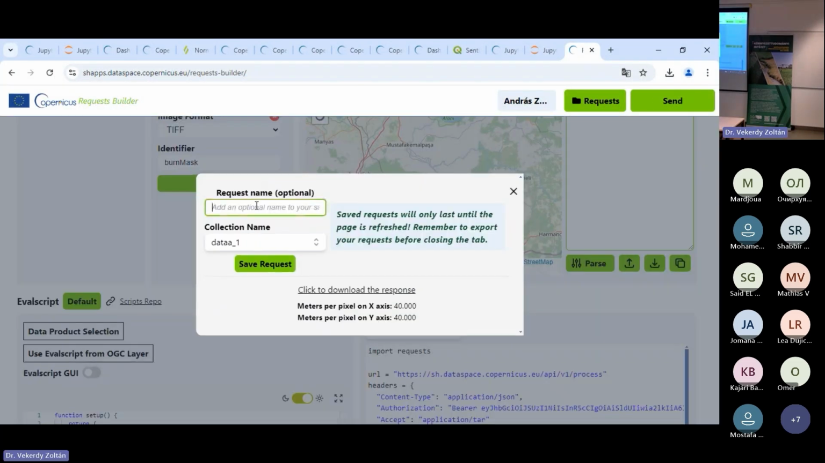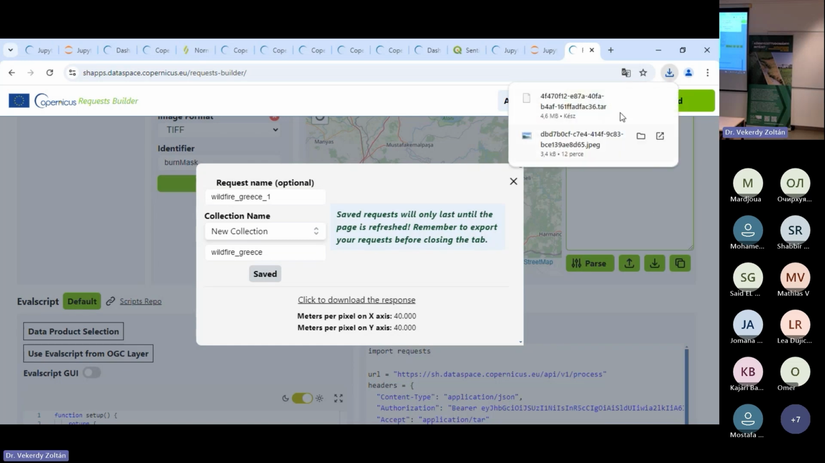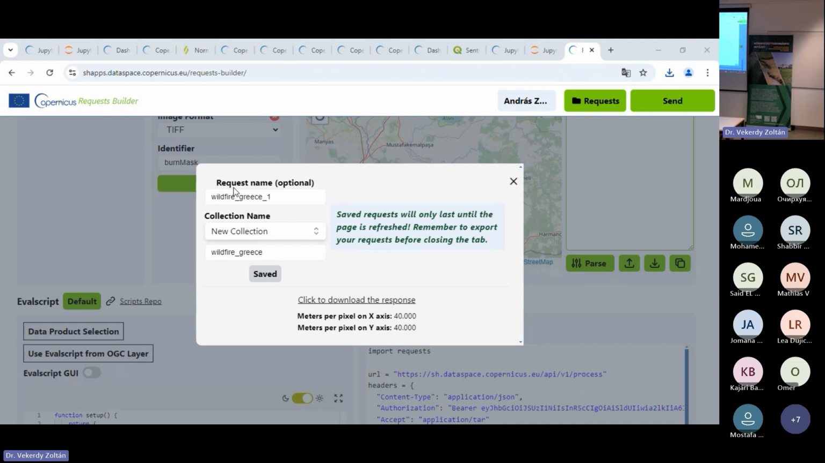Yes, it is. So this is okay, we're saving the requests for now. And you can download the response. And what you see is this is a tar file. Inside this compressed file, we have two images. One is called burn mask and the other is called default. If you have QGIS or some sort of GIS software on your laptop, then download it and open it, and you will see that one of them is a true color image, and the other is a black and white image with white for the burnt area and black for everywhere else.